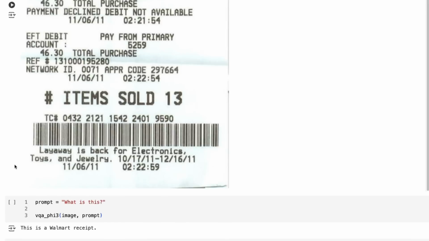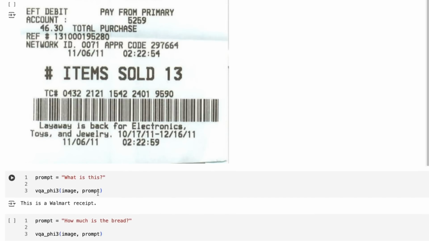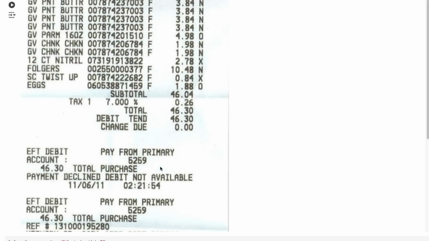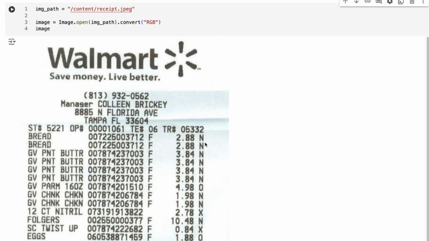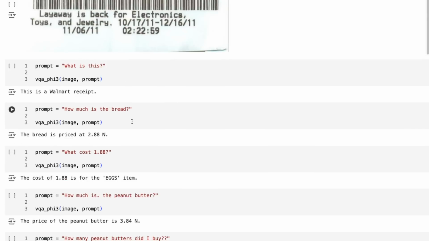Okay, I start off by asking it, what is this? And sure enough, it gets that it's a Walmart receipt. When I ask it, how much is the bread? It said the bread is priced at $2.88. So let's just come up and look at that. Sure enough, the bread is $2.88 in here, which I'm pretty impressed about.